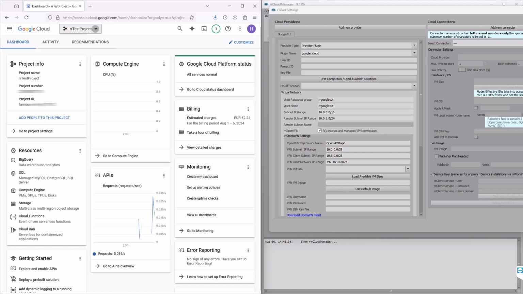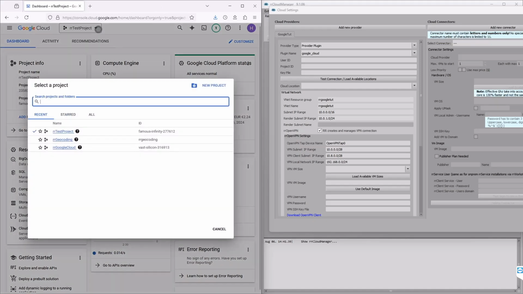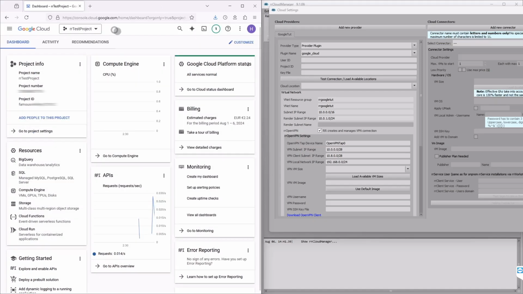Okay, so now you should have a new project here. If you have more than one, you can switch between those here. We're going to use the rrTest project here. And first of all, what we see in the dashboard here in the project info box, we find the project ID. And this is this one here. We can just select this, Control C and Control V. And now we have the project ID in place here.